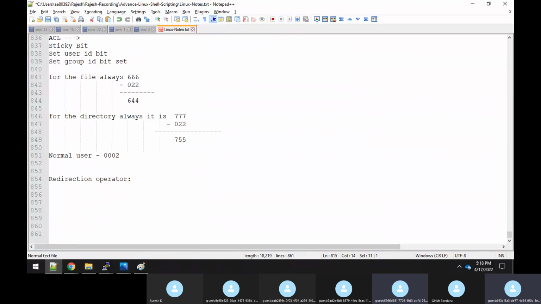What is a redirection operator? In Linux, you have redirection operators like this: lesser than sign, greater than sign, double greater than sign, double less than sign. These are some of the redirection operators we use in Linux. Sometimes people have also seen this symbol. What is it? We will see it in some time.